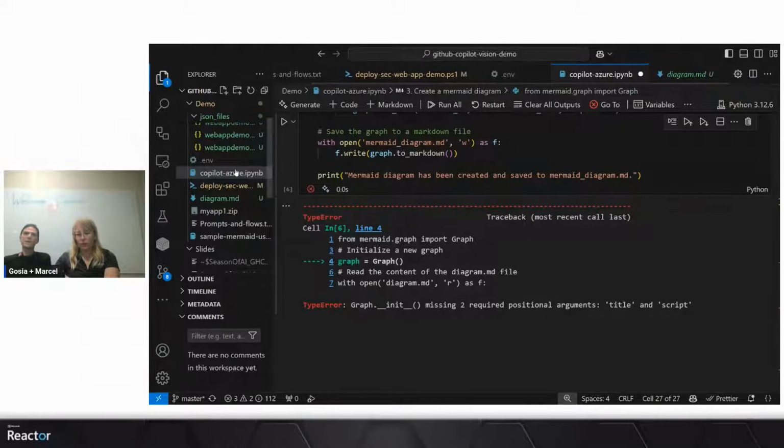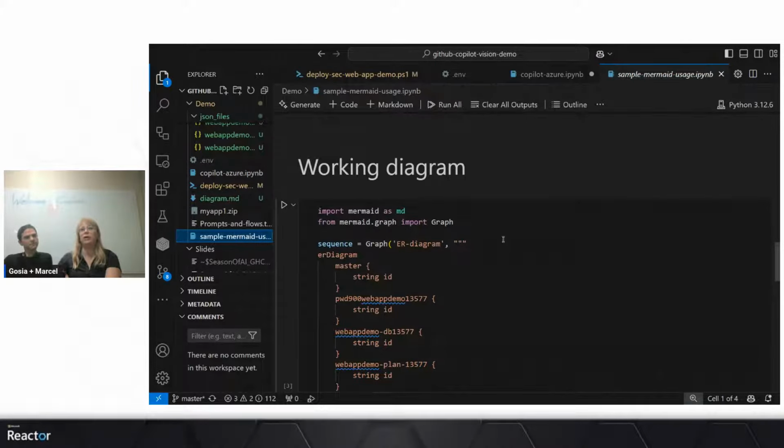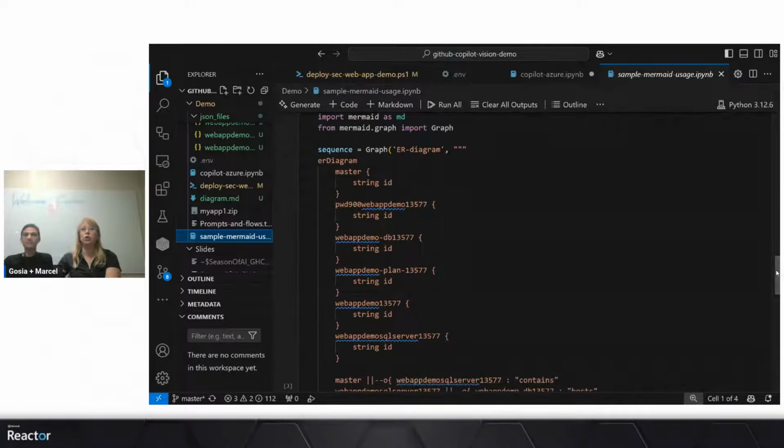And can you use Mermaid, because we installed that extension? Yeah, we will see this in a moment. I just wanted to show this because it's different from the extension. Here we're using the Python library. So this is the working one. I did this before, and this is what's great.